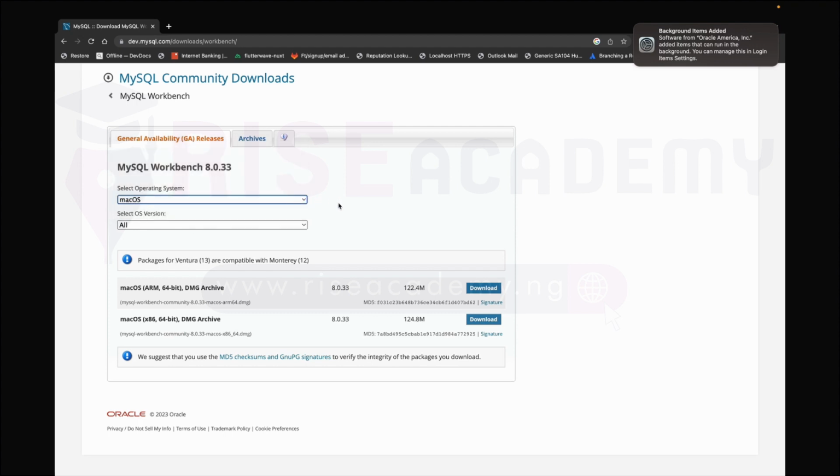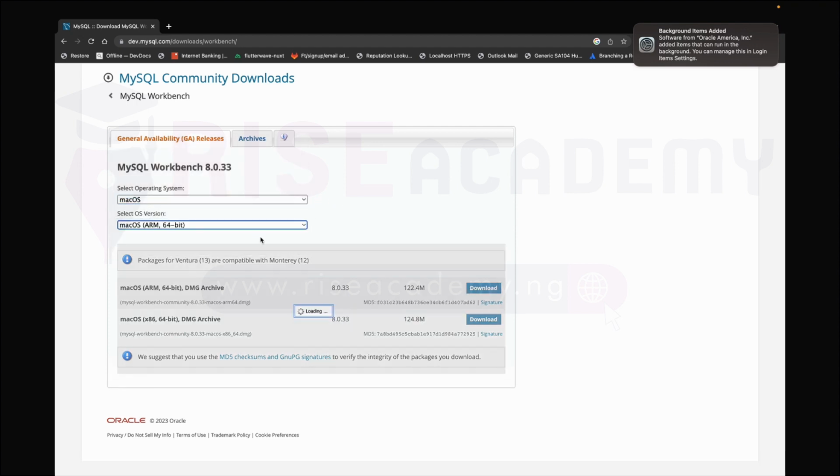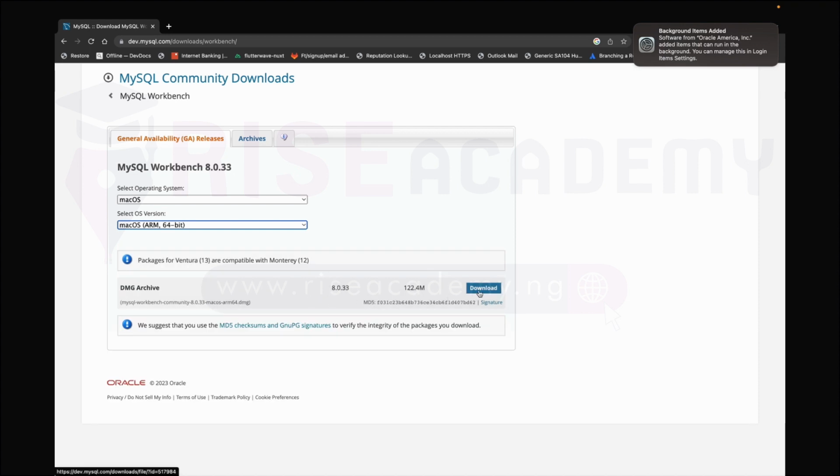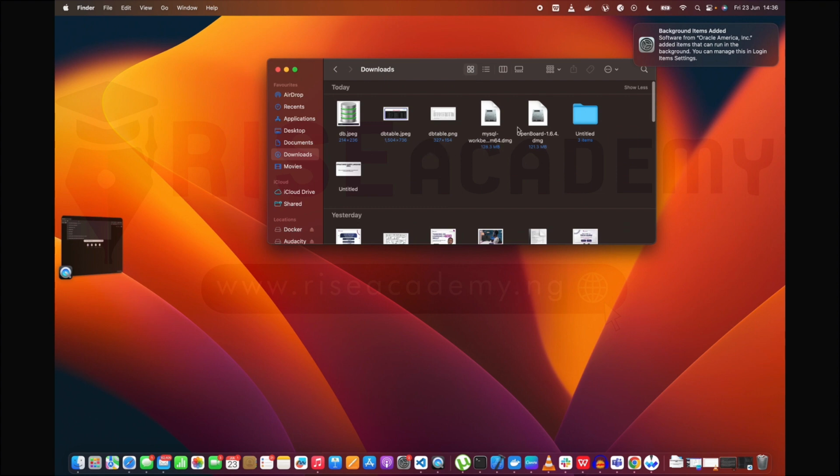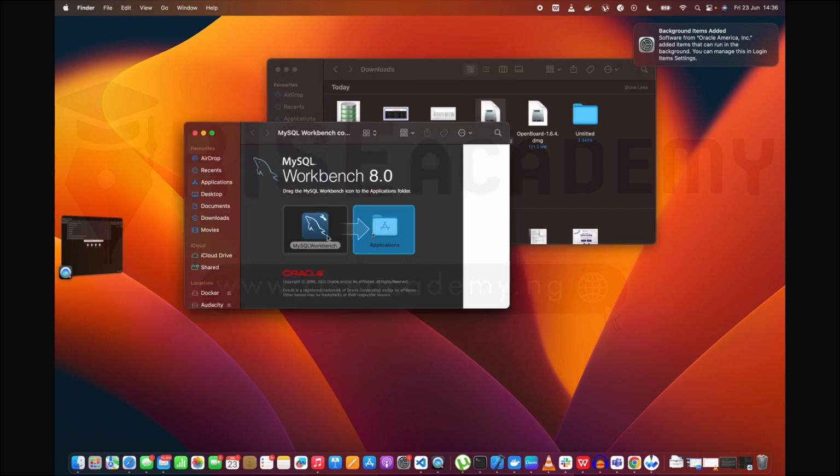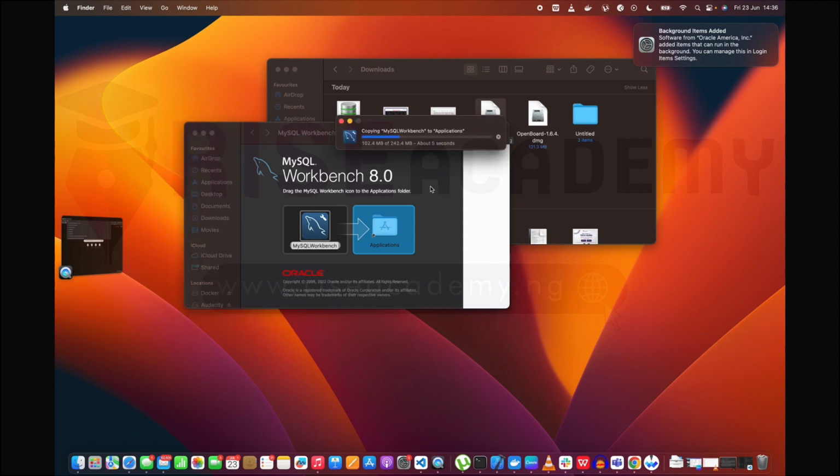I'll choose macOS as my operating system. I choose ARM 64-bit, and then I proceed to download. I go to my downloads folder and double click on MySQL Workbench, and then I'll be asked to move this into my applications folder. Okay, it's copying this application, and I should be able to start up a MySQL Workbench client in a few seconds from now.